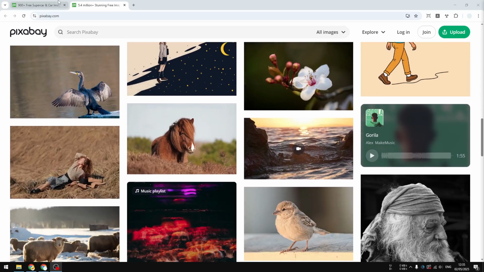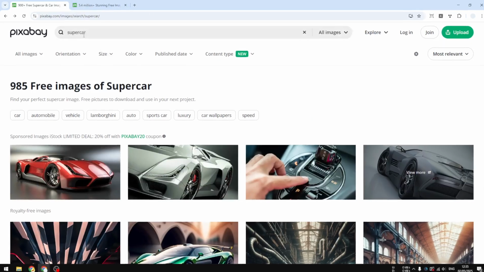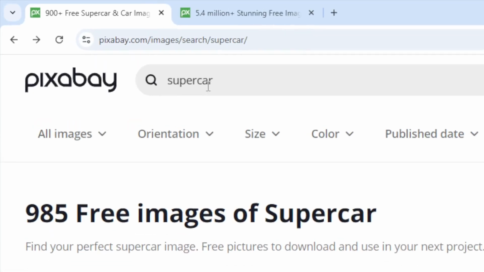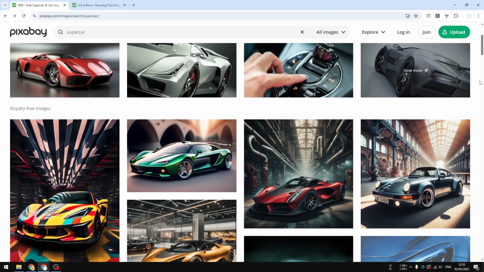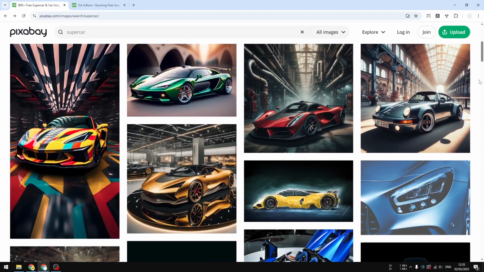So for example, here I search the keyword supercar on Pixabay, trying to find some images, and you can see that a lot of the results are actually AI images. I mean, you don't have to look closely, but you can tell that these pictures are definitely AI images, at least most of them. So how do you deal with that?